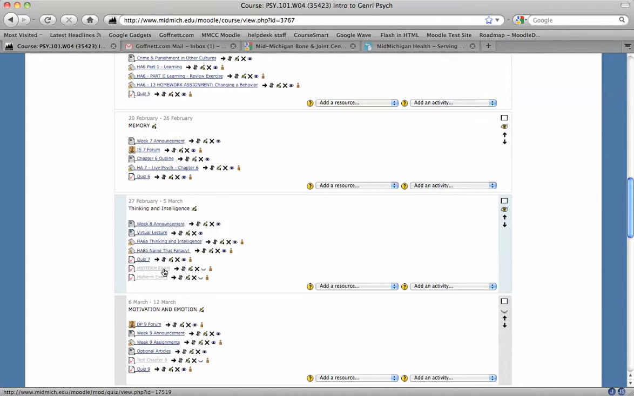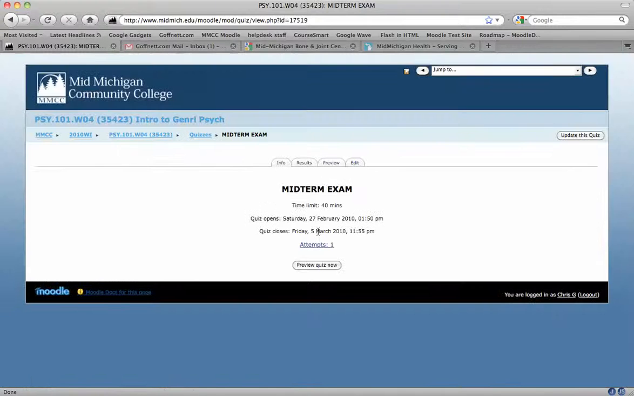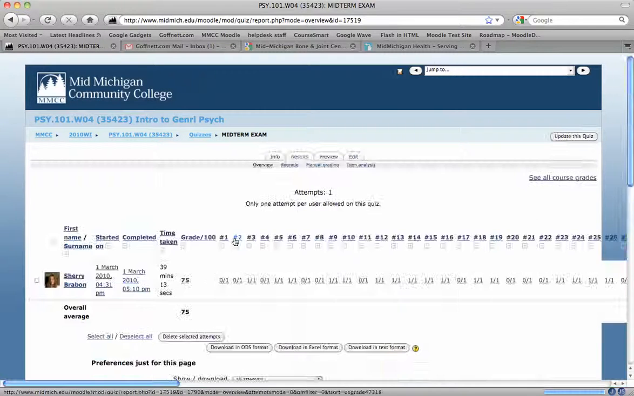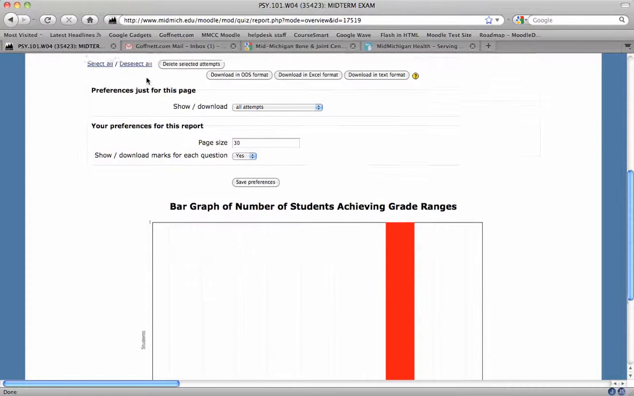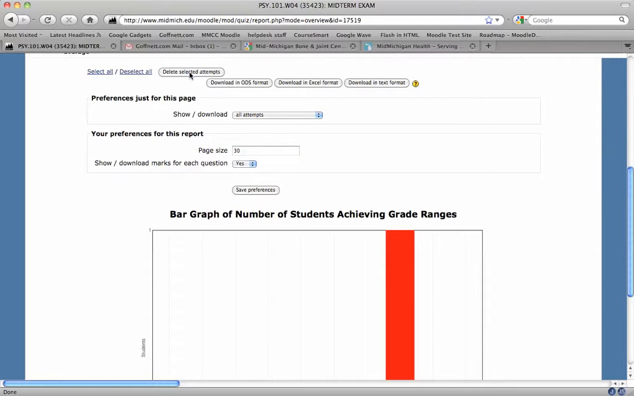You could just go into the midterm and look at the attempts, and actually you can check this student if you want and delete their attempt and then have them redo it, or however you wish to handle it, I guess is really up to you.